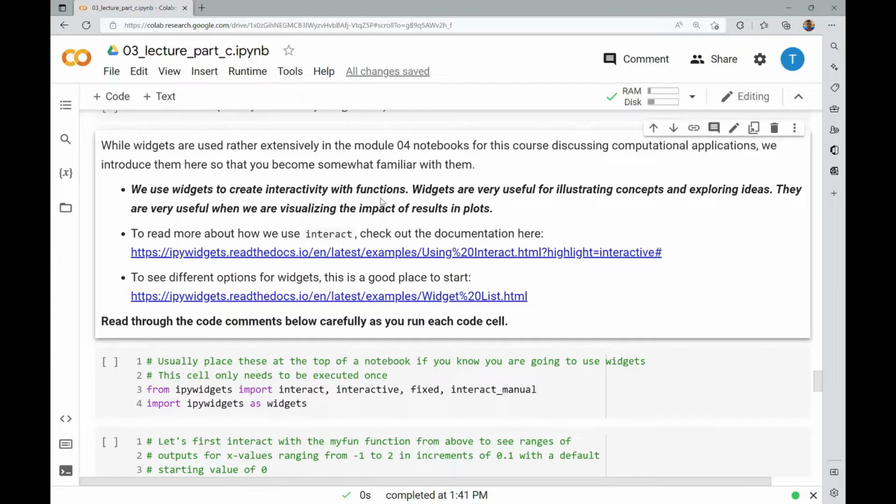In the second video for the Part C lecture notebook in Module 3, we go over rather briefly an introduction to widgets. Widgets are something that we use far more extensively in Module 4 when we're discussing computational applications, but we introduce them here so that you become somewhat familiar with their use.